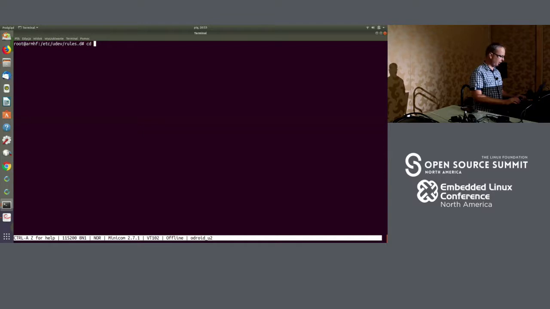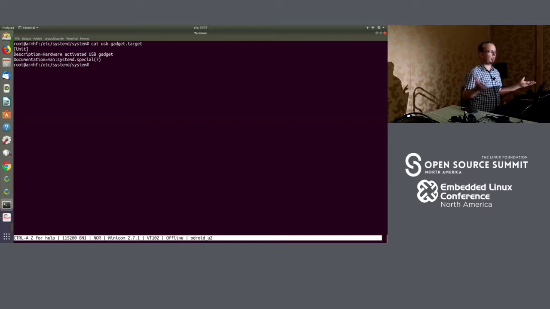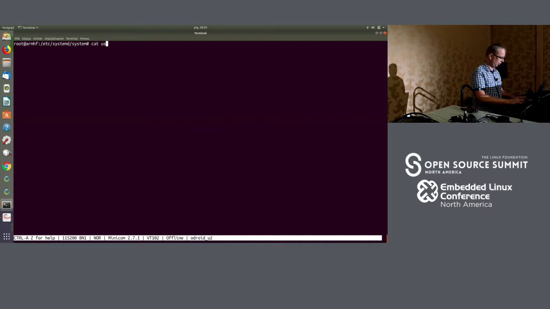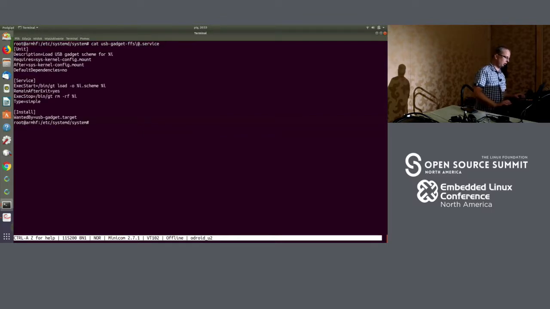Now let's see the target itself. It's also exactly the same as it was in the slides. A typo, once again. Okay, nothing special, just a target other units can depend on. Now the first service unit, which loads the gadget without activating it. It is a template unit. Exactly the same as in the slides.